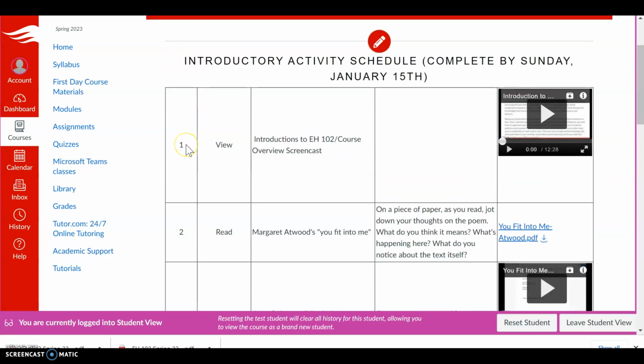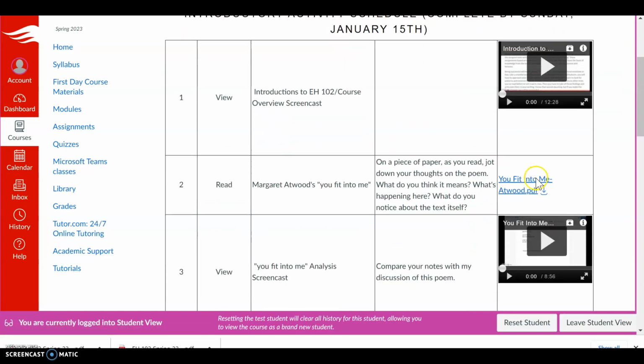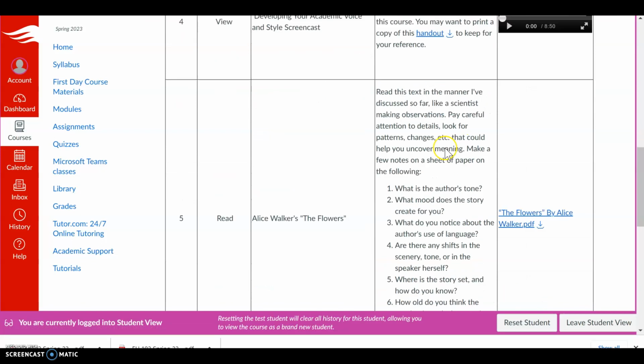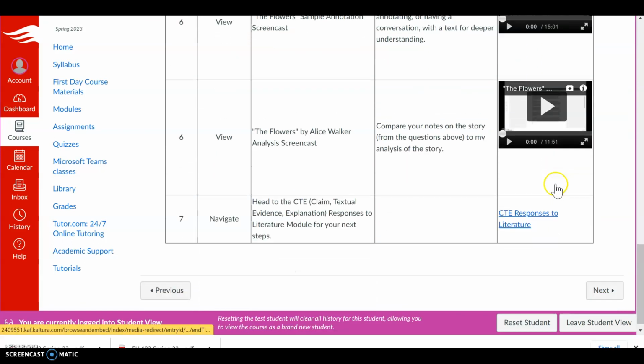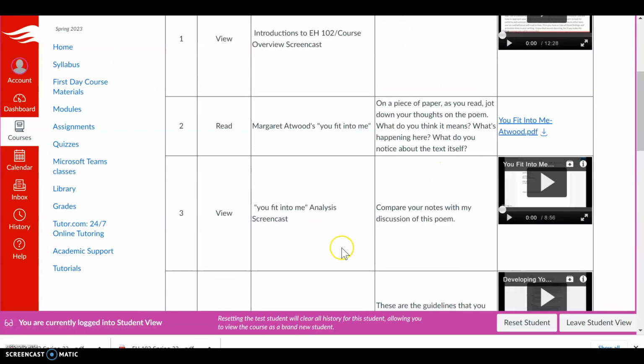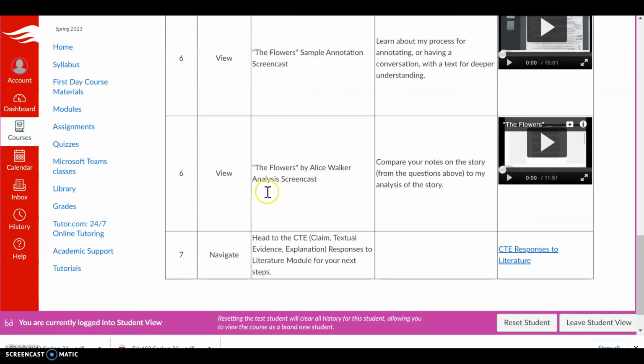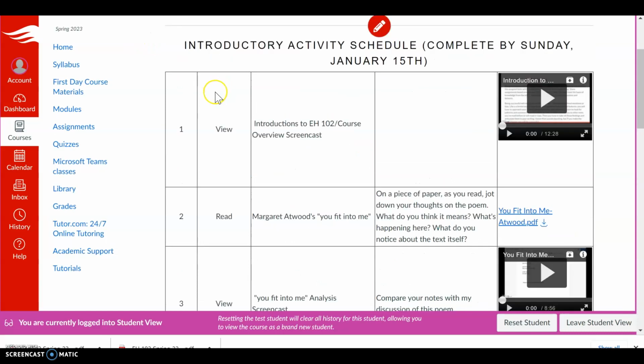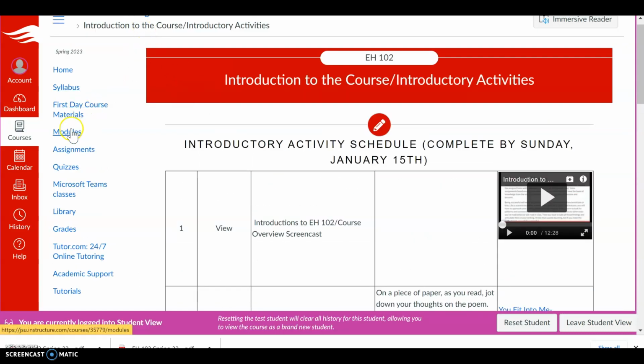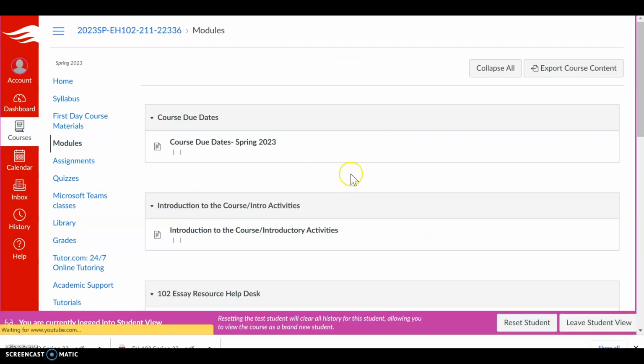the number, the order that you're doing it in, the action that you're going to take, what it is. The text will be linked here, or I might give additional information or some things to look for, and then either a screencast or text notes that I will give you over here on the right hand side. Okay, so that is your introductory activities, and this week is really just going through and looking at some introductory things before we get started on our modules.